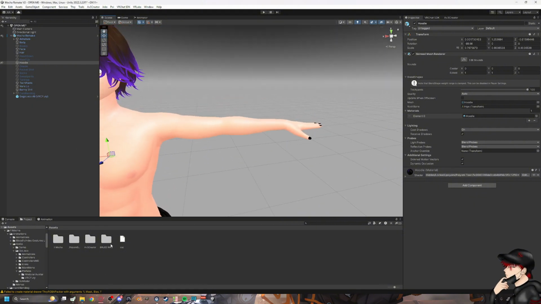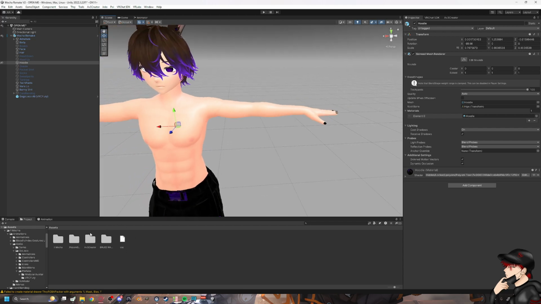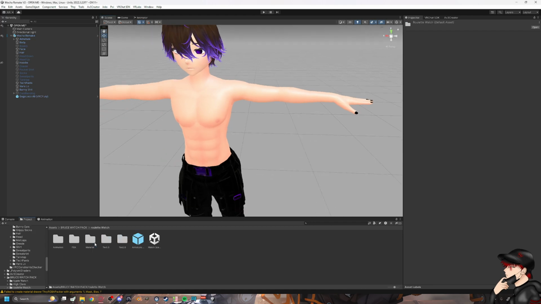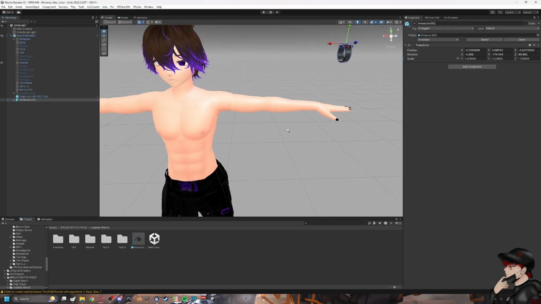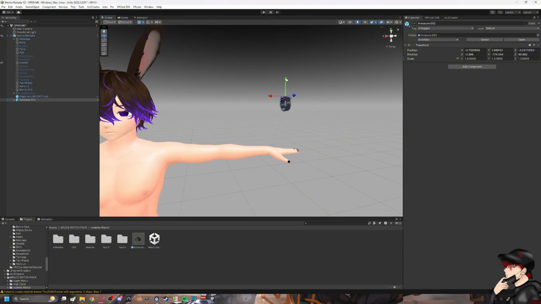Then you're going to click into the folder once you've imported everything. You want to have your Poiyomi shader and then the Bruce watches in here. I personally like the roulette watch, but it's all preference and your choice. So you're going to click and drag that onto your avatar's name. Once you have that there, you're going to position it how you want on your avatar.